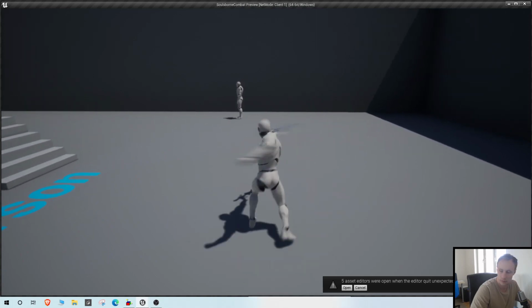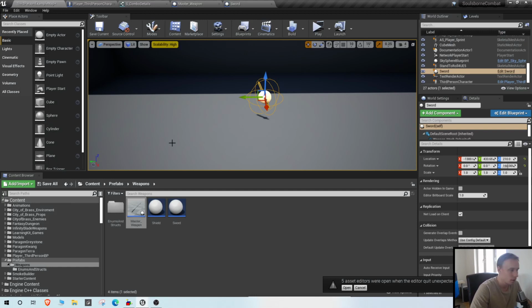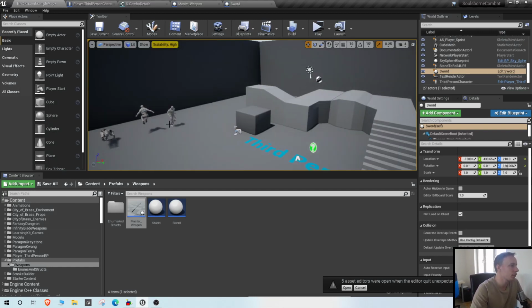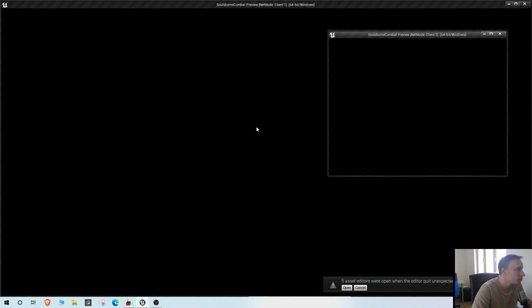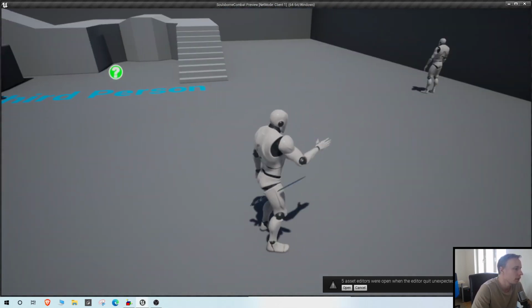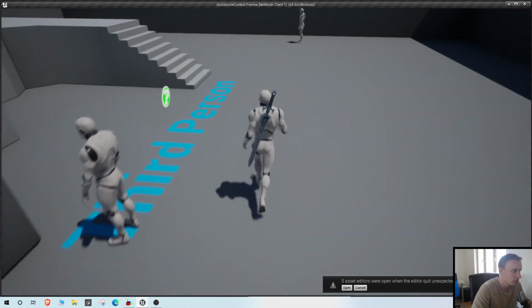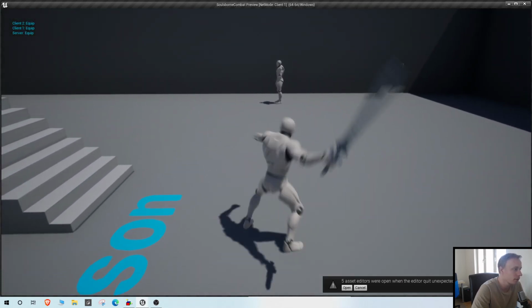Great, right? So yeah, that's an easy way to set up attack combos. I hope I didn't forget anything. We did set it up fairly modularly and it's looking alright.